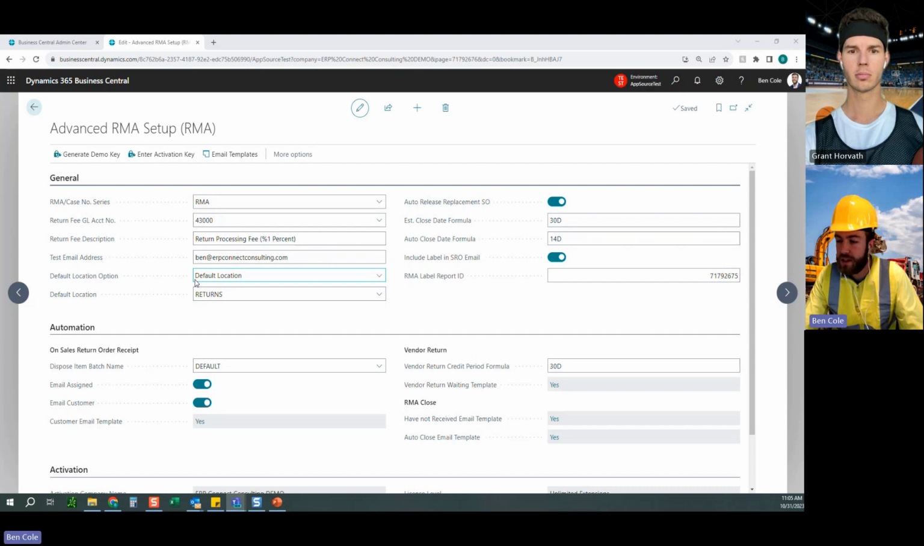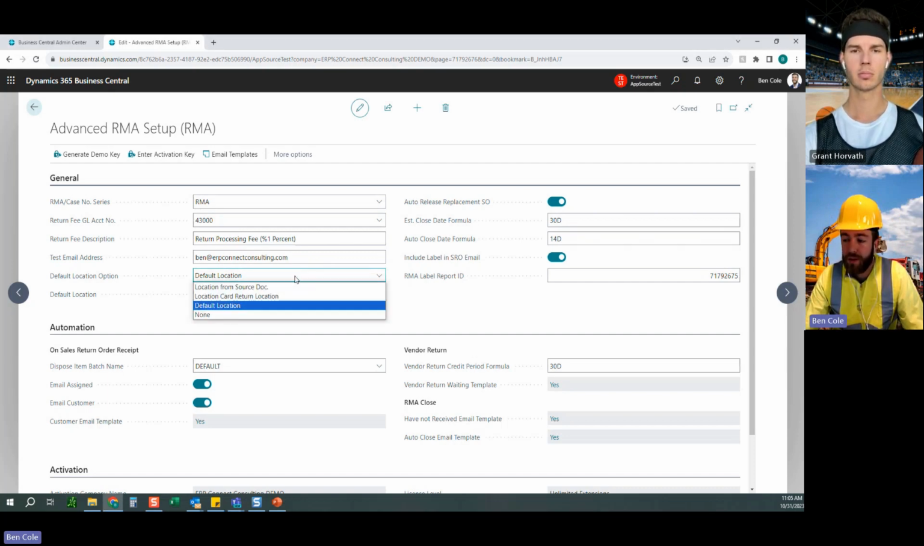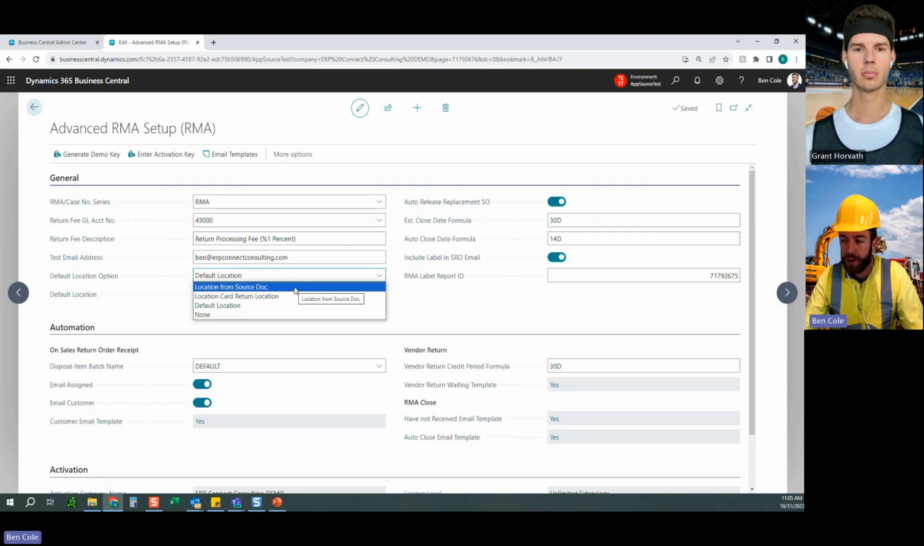And then this next piece is this default location option. This is going to be probably the most important setup that we've seen so far. When returns are processed from your customers, where are those items going to go? So location from source doc. If the sales order said it was in Dallas, it's just going to return it back to Dallas, right? If it was in Tampa, it was going to return it back to Tampa.